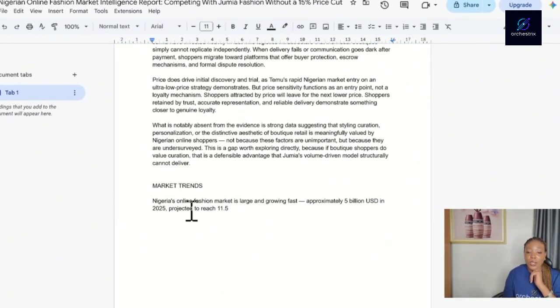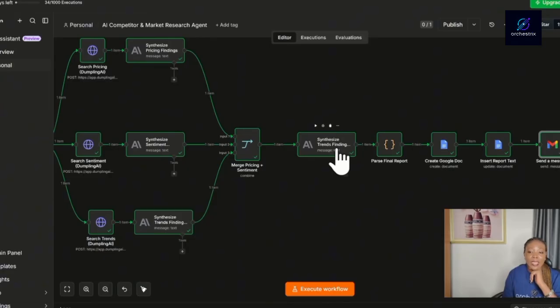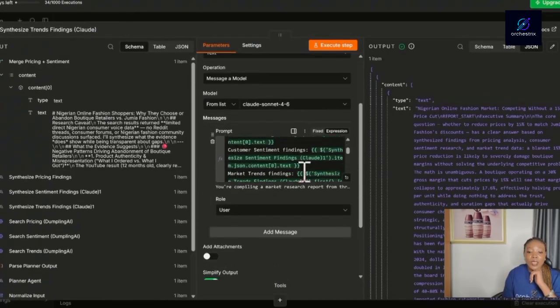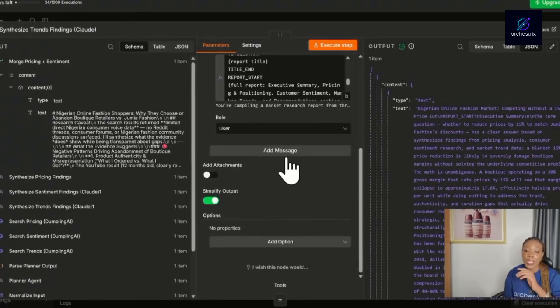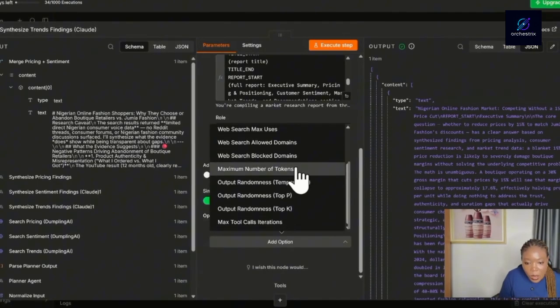And the market trend is just very short and simple. You can see it cut off somewhere around here. The reason is the token limit that we gave Claude. We can give it more tokens. We can tell it how many tokens it should use when responding to us. So just check it. I think that's this maximum token setting here.